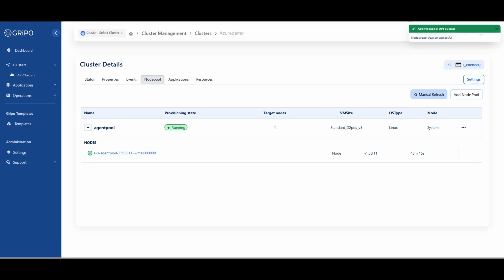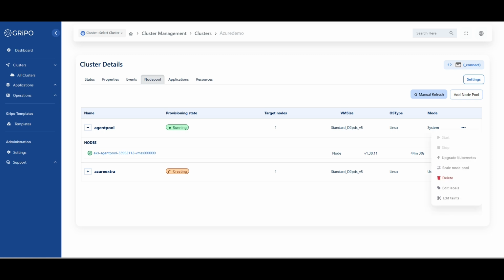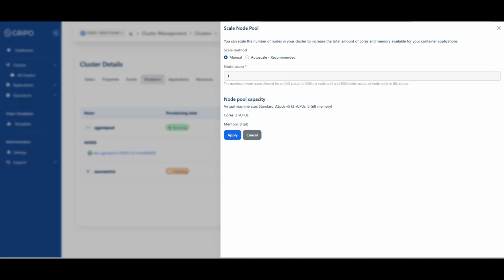You can see after submitting the request, the node pool creation process has started. While the node pool is being created, let's explore another powerful feature, scaling. To scale the existing node, we will click on the three dots and navigate to scale node pool. Click on it and here the magic begins.